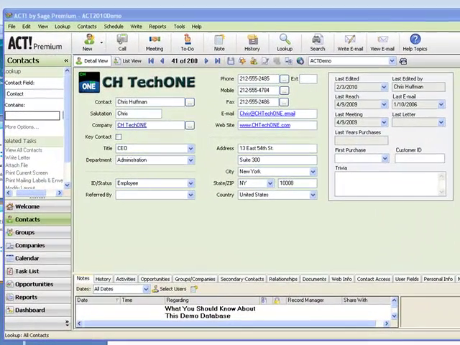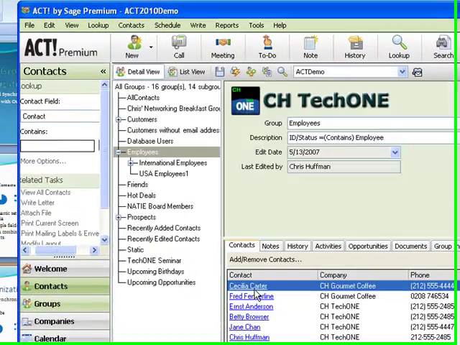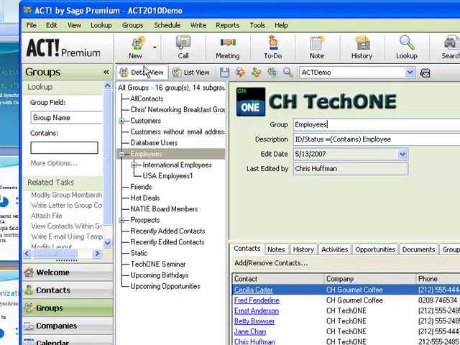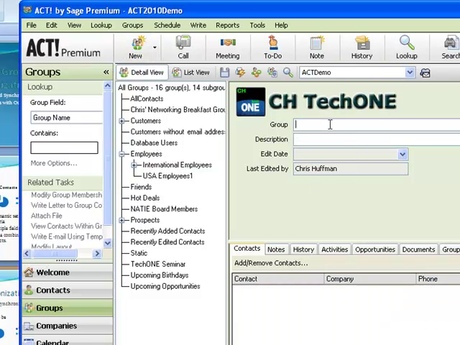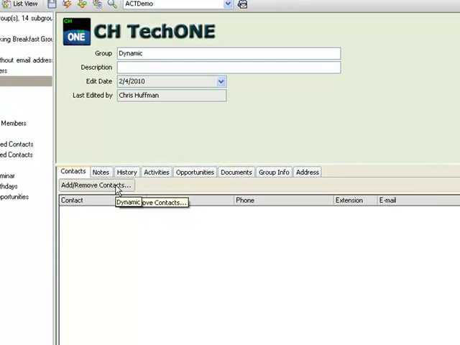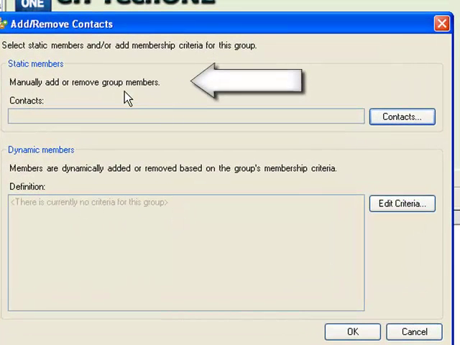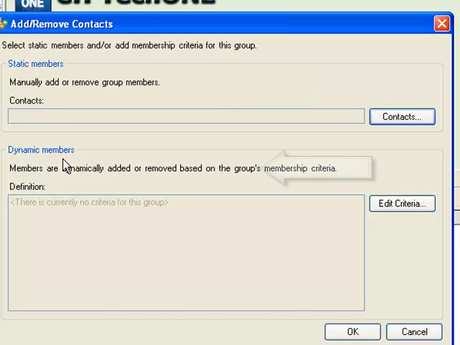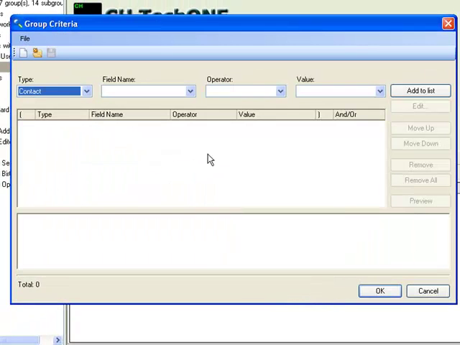Let's go back to ACT and then create a dynamic group for us to use. To create a group, you simply click on New and you type the group name. In this case, let's call it dynamic. And here we add the contacts for the group. On the group, you see at the top are the static members, at the bottom are the dynamic members. On the dynamic members, we'll just add a criteria. In this case, let's make it all the contacts that live in California.